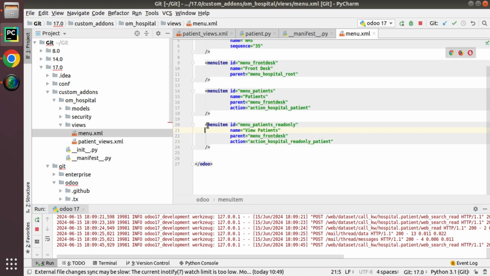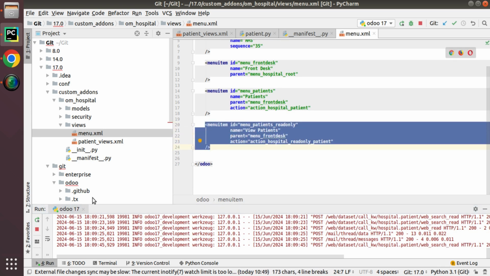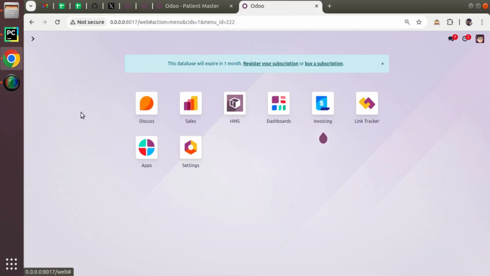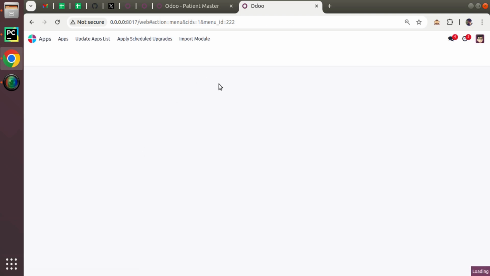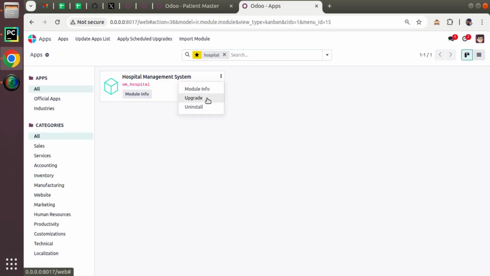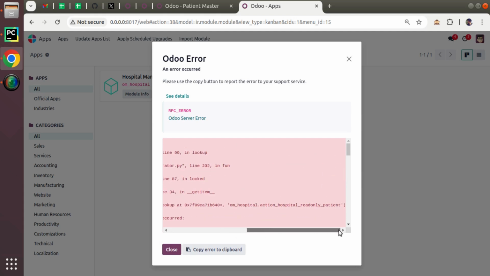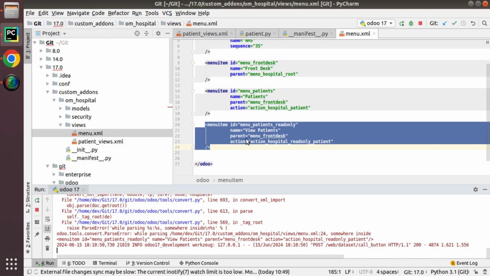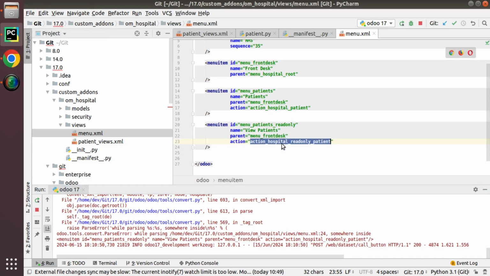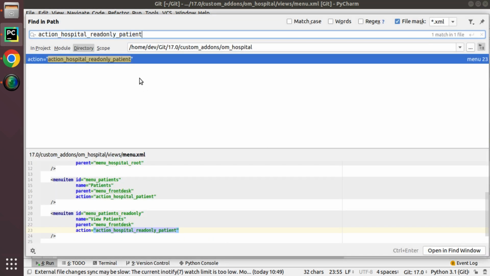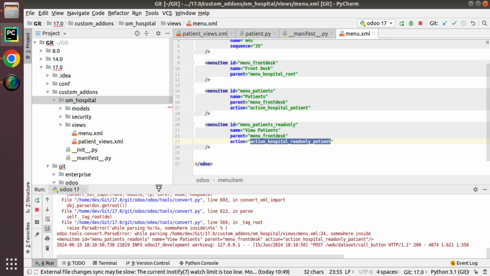So can I upgrade the module right now? Can you guess what happens if I upgrade the module right now? Let's see. If I upgrade right now, I'll be getting an error. You can keep guessing why the error is coming. You will be getting an external ID not found error at the moment, because we haven't defined this action inside our module. Here we are specifying that the system has to look for this action, but we haven't defined it, and that's why the error is appearing.